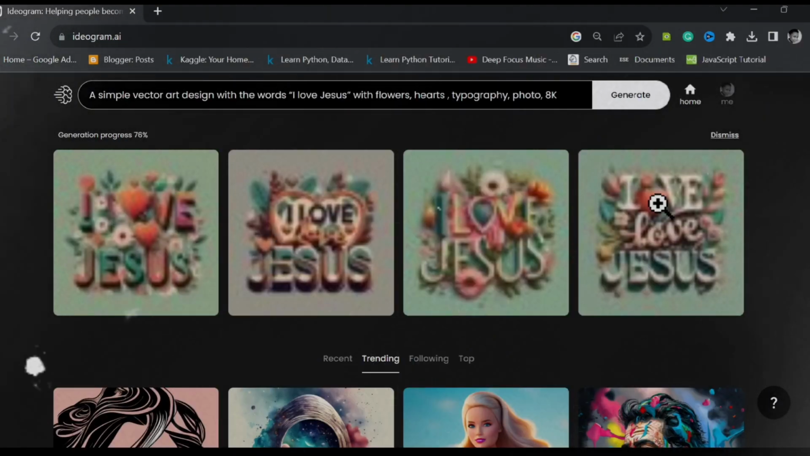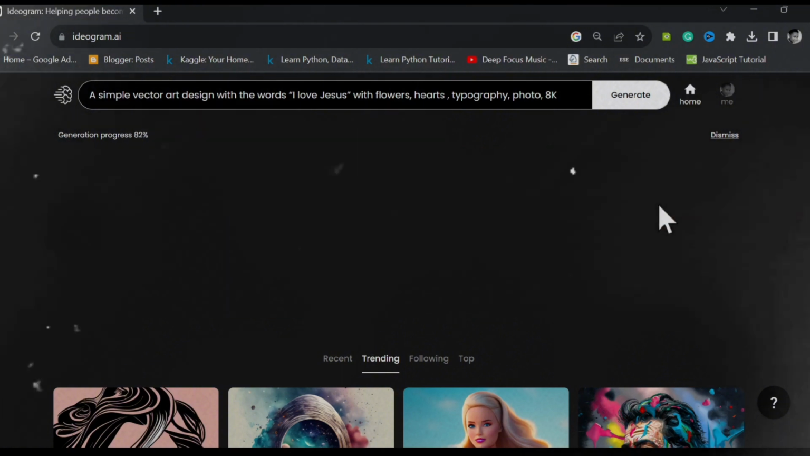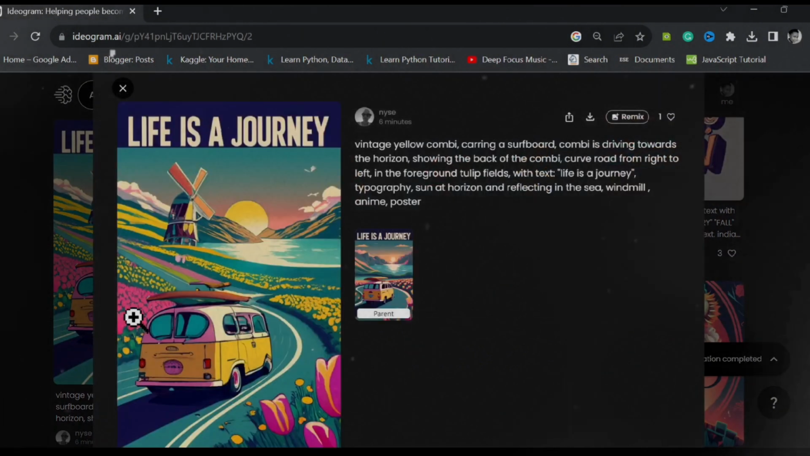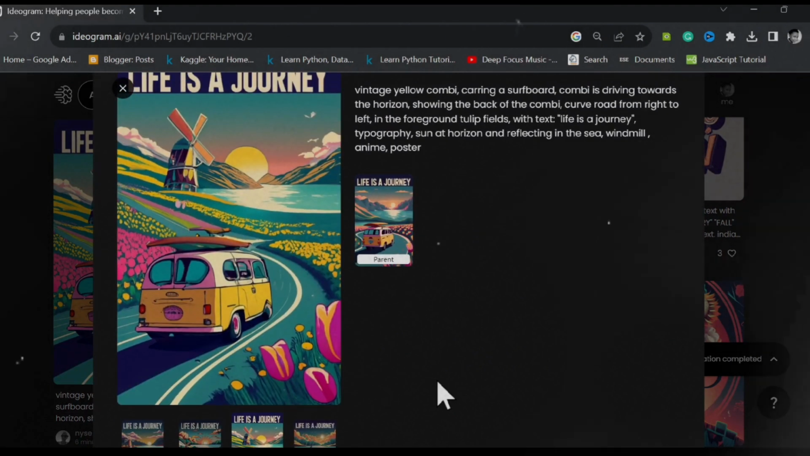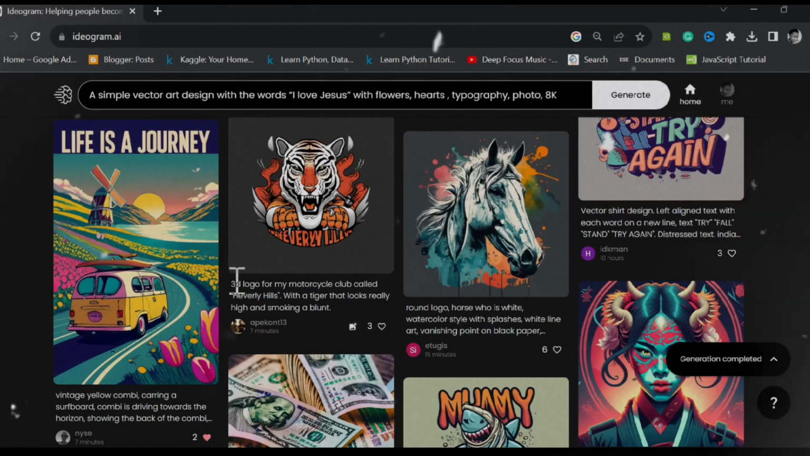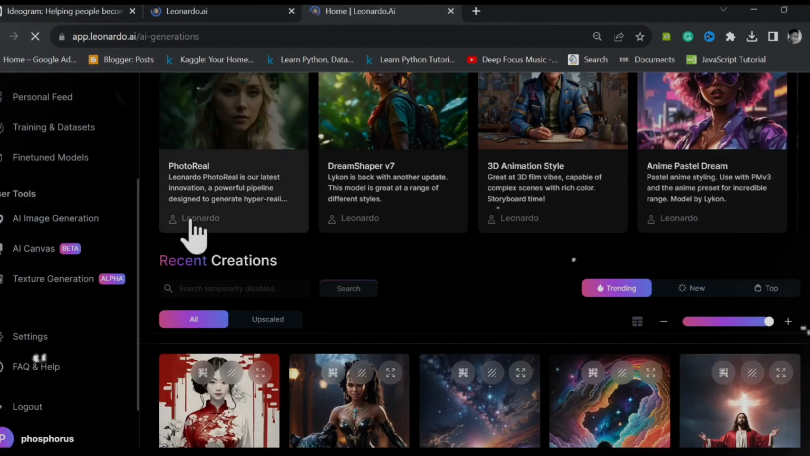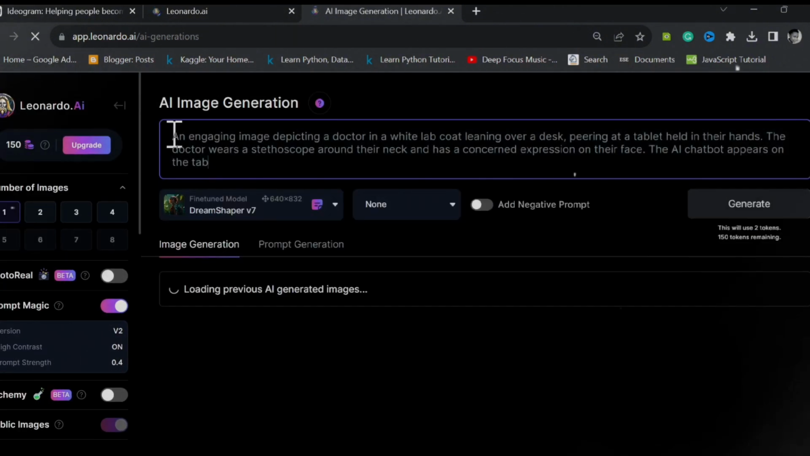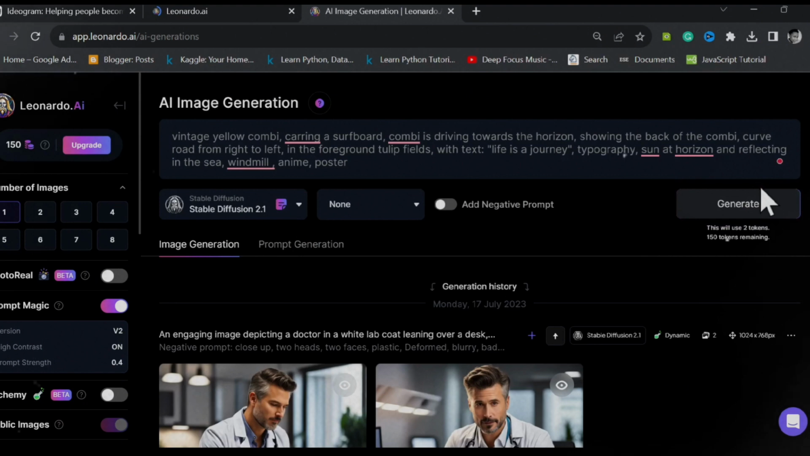Let's verify this claim of ours so that it doesn't look like we're just praising Ideogram AI for nothing. We'll copy this prompt from this beautiful graphic and see how other text-to-image generation tools will handle it. Head to Leonardo AI. Navigate your way to AI image generation. Paste the text you copied into the text bar. Generate. You can see this.